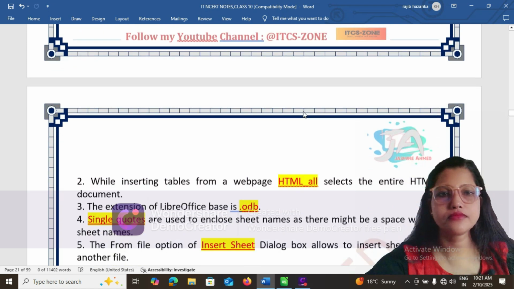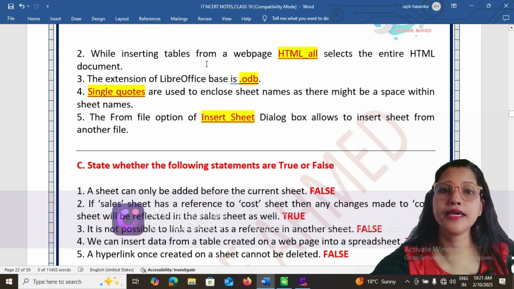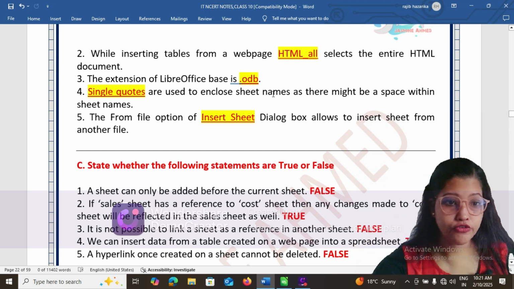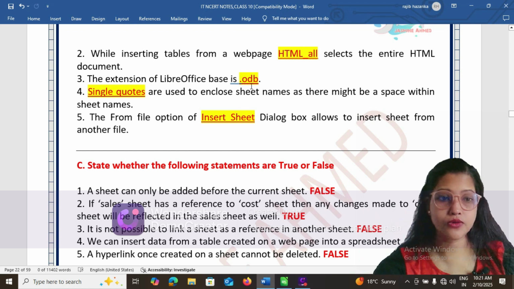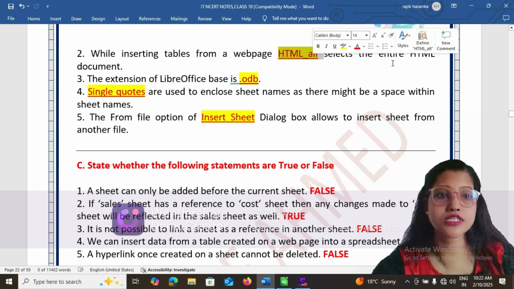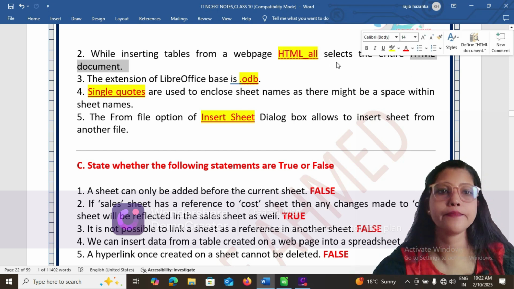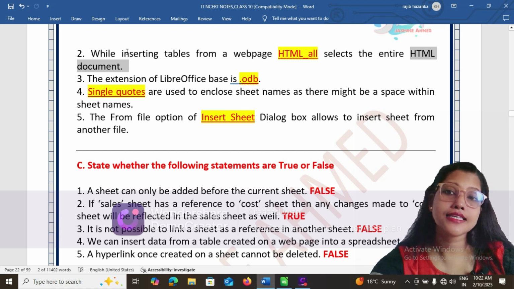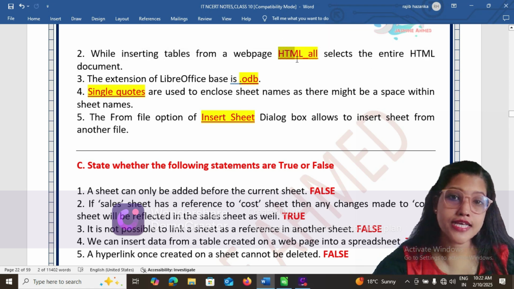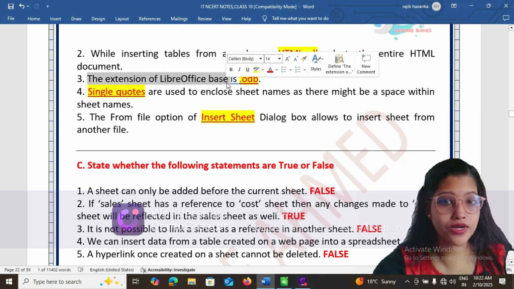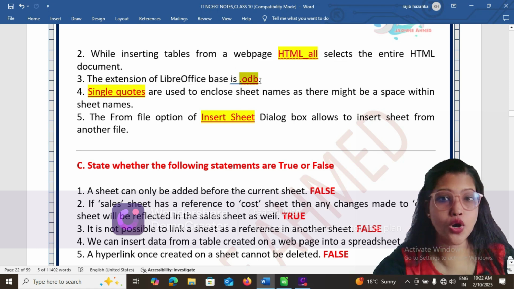Okay. The next one is, while inserting any kind of table from any web page, which command is used? HTML_all command is used to select the entire HTML document. A web page is created by using HTML. So if you are selecting any table, then HTML_all is used. Then the extension of LibreOffice Base is what? The file extension for LibreOffice Base is .odb.